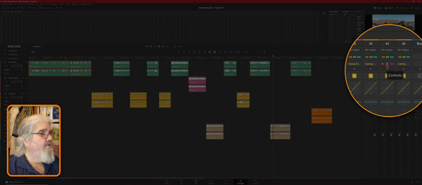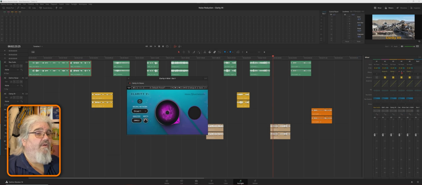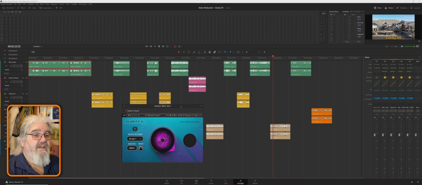Now, if you look closely, if I want to just shut the tool off, I can click that little red dot and it'll bypass it. And we can turn it back on. And if we click where these little dots are in the middle, then that'll open the tool up. So now here you can see it's a lot more heavily applied. We've got it at 92.7. So now we'll just play that again.